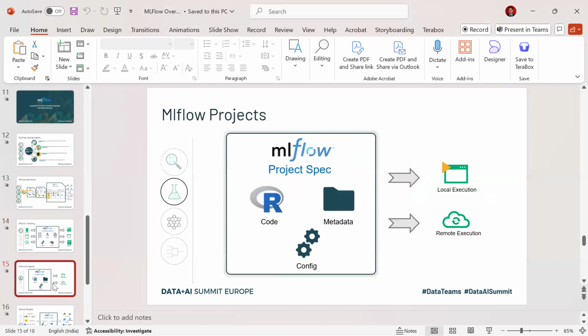MLflow Projects is another component where your code will be combined, and it will be tracked with the metadata and configuration. And finally, you can even execute that particular packaged model.